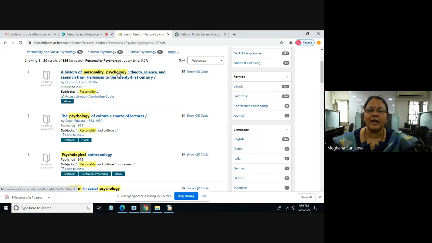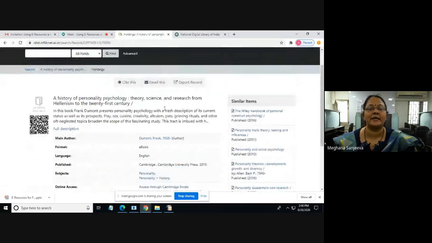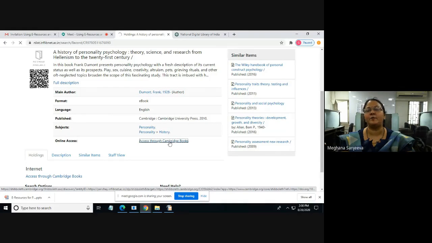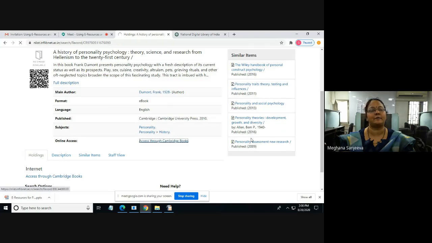Okay, so here I have a suggestion: once you know from here, it is better to go to the publisher's site again from Enlist and then log in again and access, because accessing from here sometimes doesn't even work. So it is good that you access it directly from the Cambridge site. Now here it also shows you similar items.